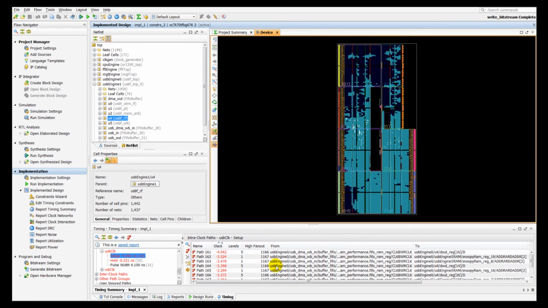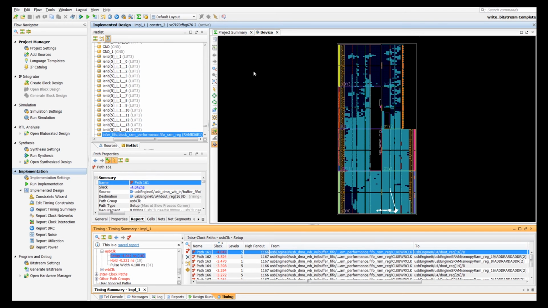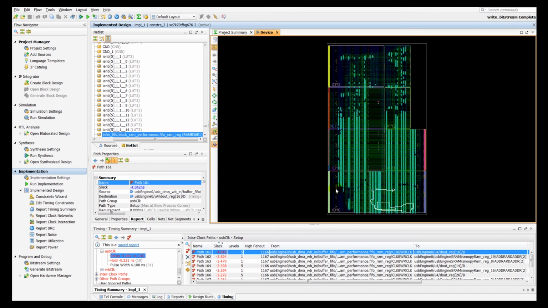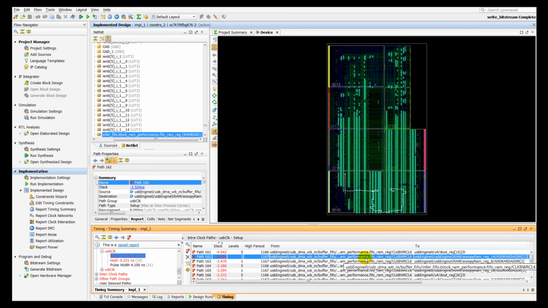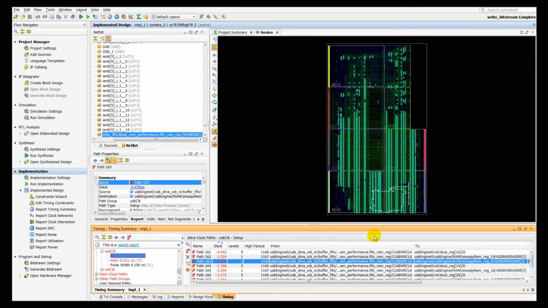Sometimes it's not always apparent why a particular path is failing timing. Within Vivado, there are several ways that you can have a closer examination of specific paths. For example, I can turn on the routing resources in the device view to look at the actual routes that a particular path is taking. Sometimes due to logic or routing congestion, routes can tend to meander, which can affect timing.